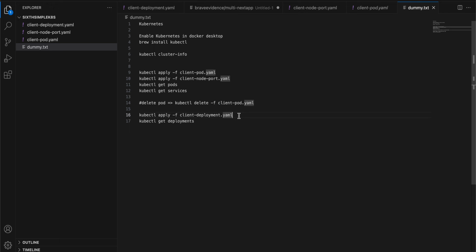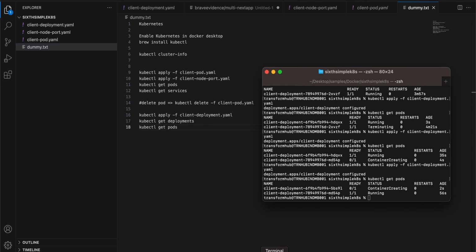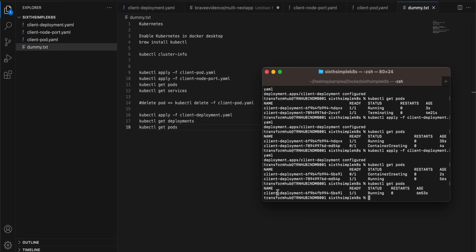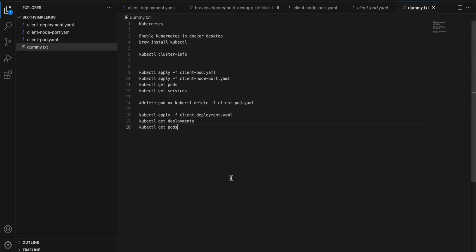Next, inside your terminal you will have to fire this command. This will apply the deployment file to our Kubernetes cluster. And next, you can do kubectl get deployments, but you can also do kubectl get pods. So here you should see something like this. I will just show you. Something like this you should be able to see, client pod deployment and so on.